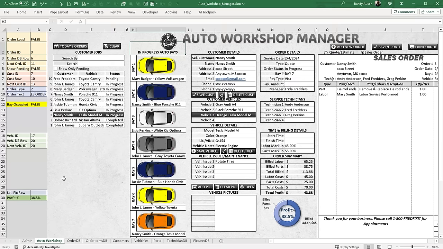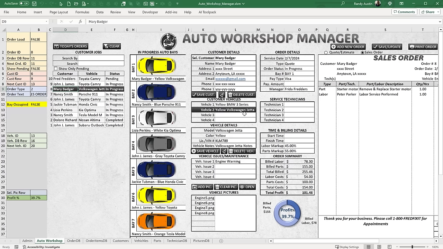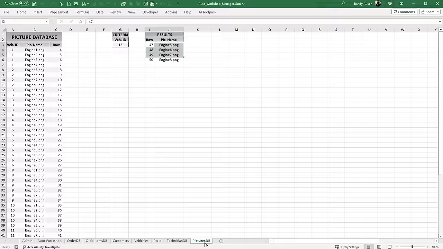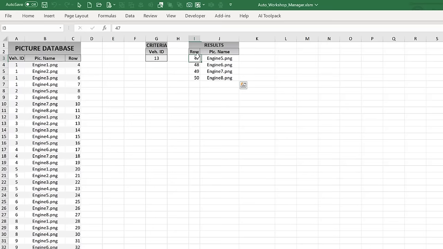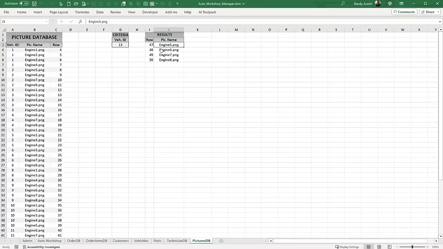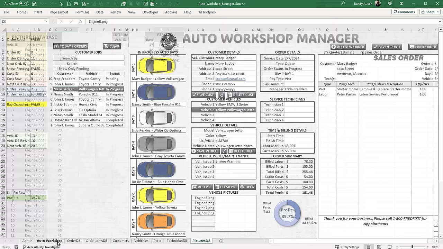For example, if I select, let's take a look, a vehicle with pictures, we'll find it. This one has it here. We see that this selected vehicle, a yellow Volkswagen Jetta, has 4 pictures associated with it. Inside the picture database, the vehicle ID is 13, and we see we have different pictures based on the rows. I do want to keep the database rows. This is very important. I'm bringing the database row with the picture name, and those database rows will also come into this. I believe I've put them right here inside column J. They're here. We know how they're hidden.